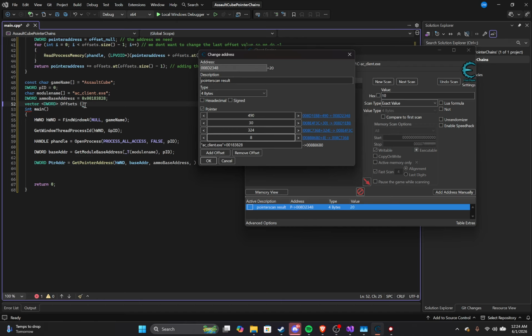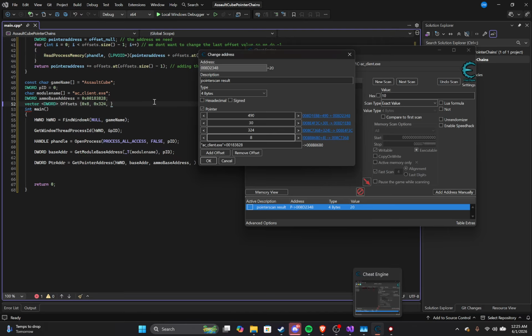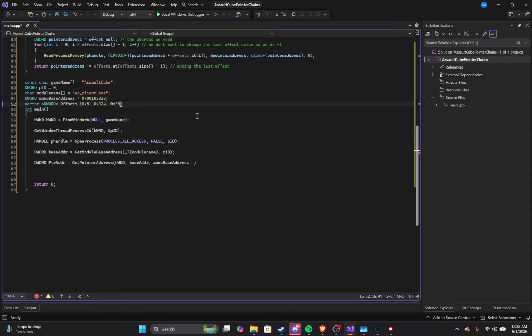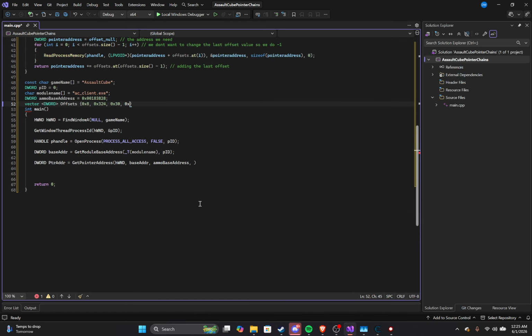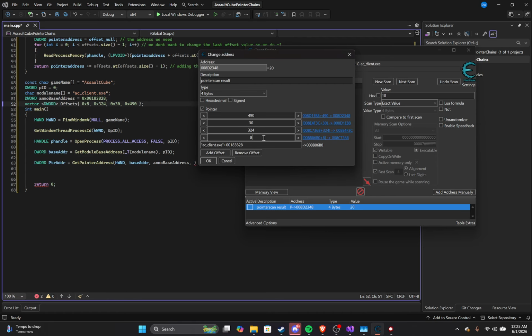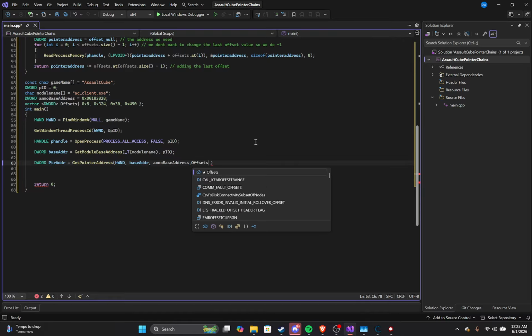So the first one is 8. So 8. And then the next one is 324. 324. Next one is 30. 30. And then the next one is 490. And then make sure to do it from bottom up. Make sure to add the 0x in front to make sure that they know that it's hex. So now we put the offsets in here.